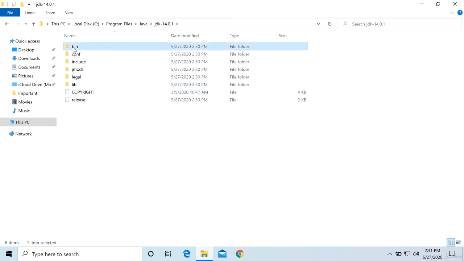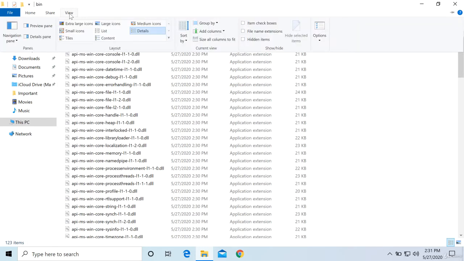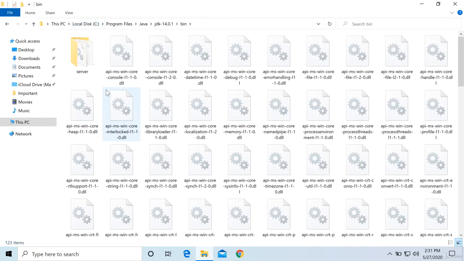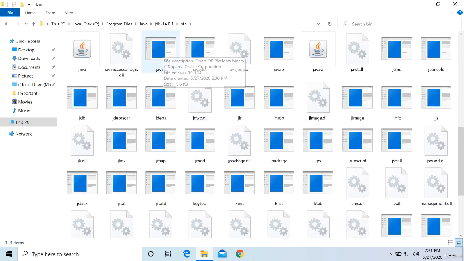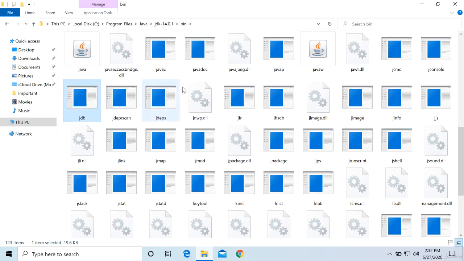If I get inside the bin, I'll just make it large icons. Then you can see these files. javac, this is the compiler. java, this is the JRE, it will start the JVM. This is used for running a Java program. This is jdb, that is the Java debugger. Javadoc, the Java documentation. Like that, various other tools are there. So these are all Java development tools. Among these, we are concerned about javac and java in the beginning. So these are the tools available.